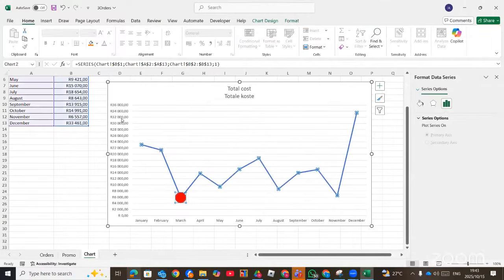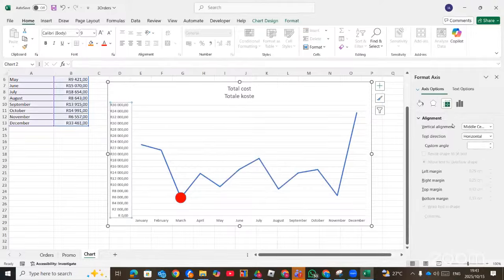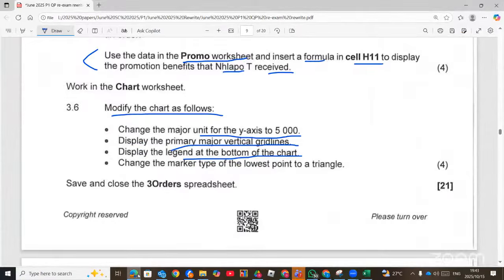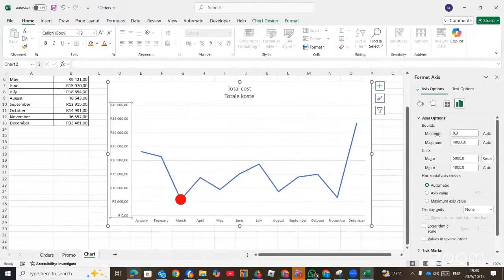So here is the y-axis. You click on it. It gives you the unit here. You start with the first one here. It gives you the axis options with a measure unit and then a minor unit. Now the measure unit should be 5,000. You change this one to 5,000. And then the next question says, display the primary grid lines. So we are done with the measure unit.